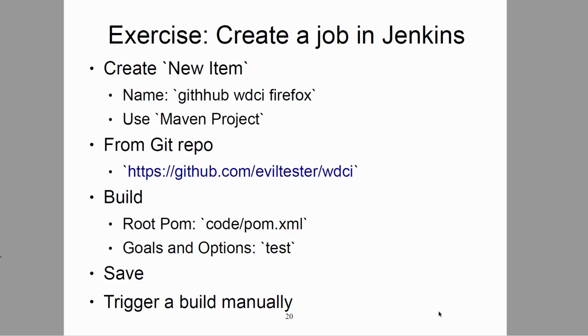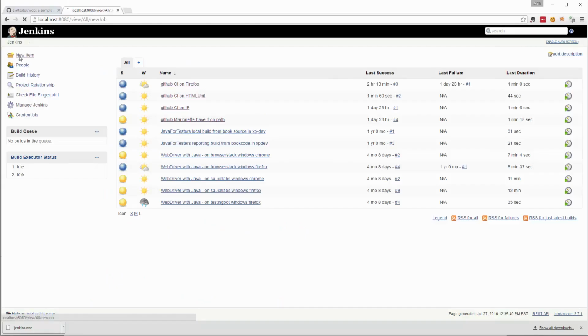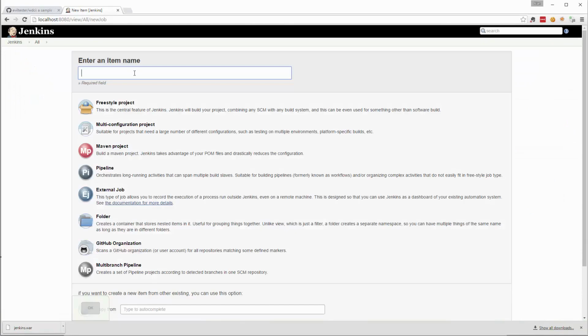Okay, so let's create a job in Jenkins. If I go off to Jenkins, I'm going to create a new item. Let's give it the name GitHub wdci Firefox. I'm going to make it a Maven project, and then I'm going to say OK.